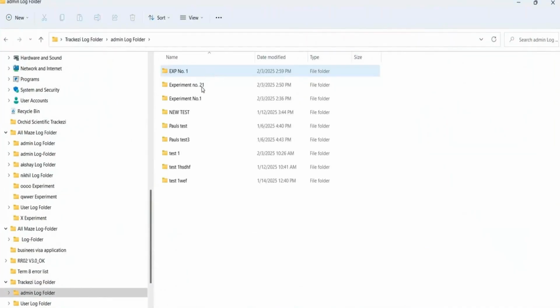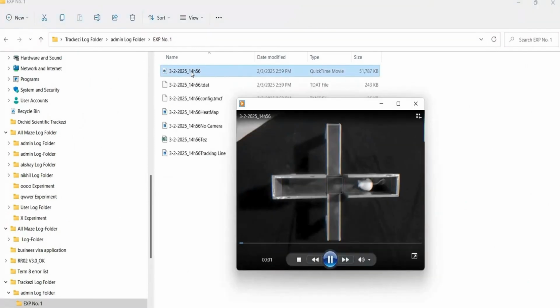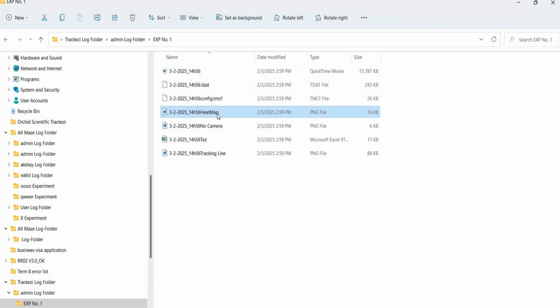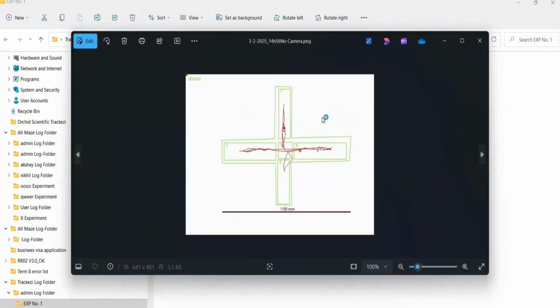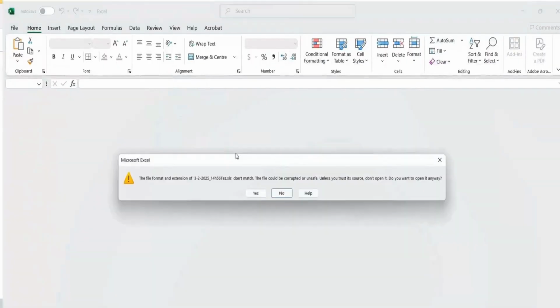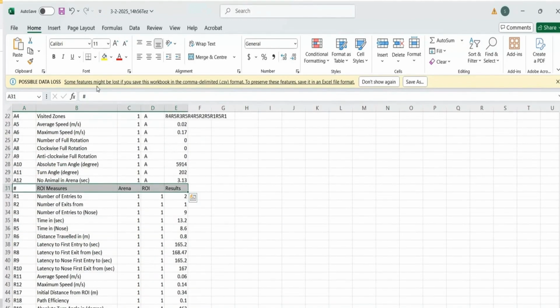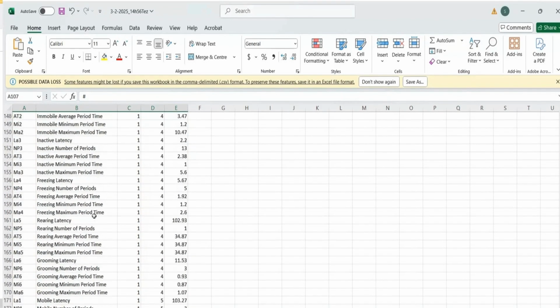Trackezi automatically exports results to the Trackezi log folder within the admin folder, which contains the movie file, configuration file, heat map, camera image, start and end points, and an Excel sheet of results. The exported Excel sheet displays data separately for arena, ROIs, behaviors, and time bin measures.